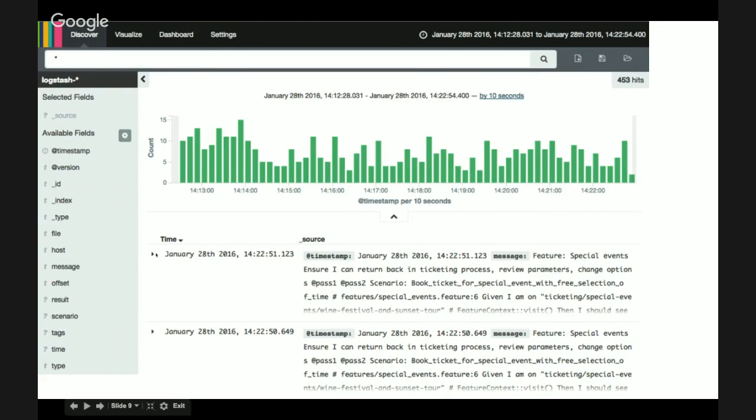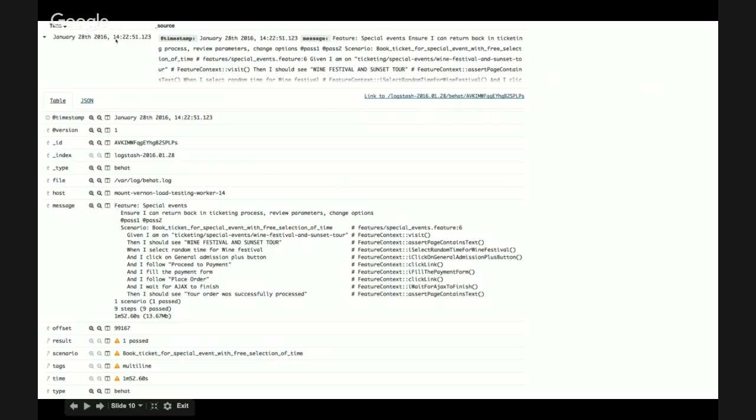Also in Kibana, we can expand each log message, and this is how the expansion looks. It's probably hard to read, but the idea is that we have the full message here in the message part, and then we have our parsed variables. You can see the name of the scenario, the time, and the result. So it was passed, the name is there, and you can see the time.